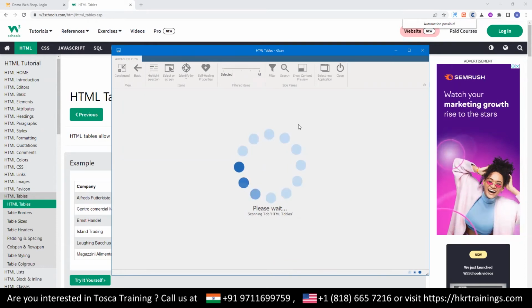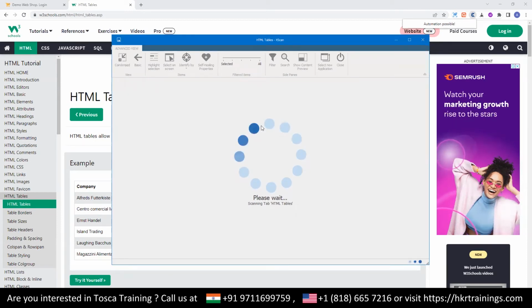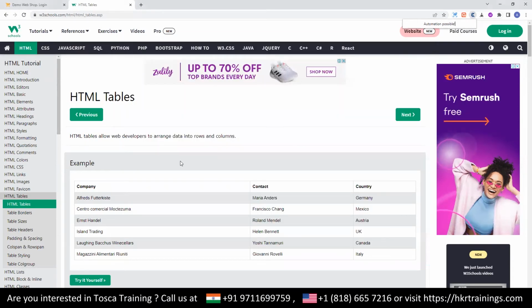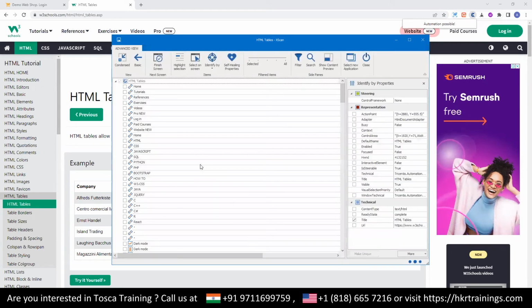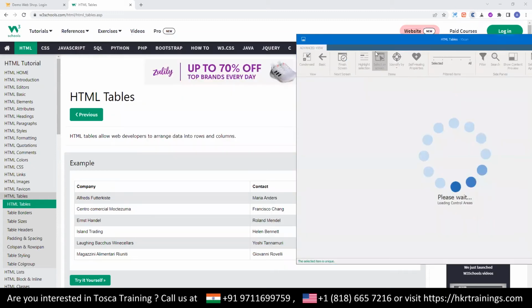So heavy the DOM, it will take more time to scan. This page DOM is very heavy, so it will take more time. Sorry for the delay. Then I can select by using select on screen.